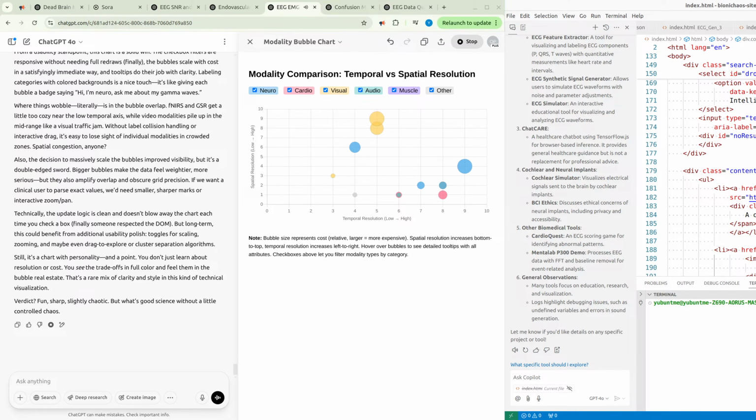You don't just learn about resolution or cost, you see the trade-offs in full color and feel them in the bubble real estate. That's a rare mix of clarity and style in this kind of technical visualization. Verdict: fun, sharp, slightly chaotic. But what's good science without a little controlled chaos?